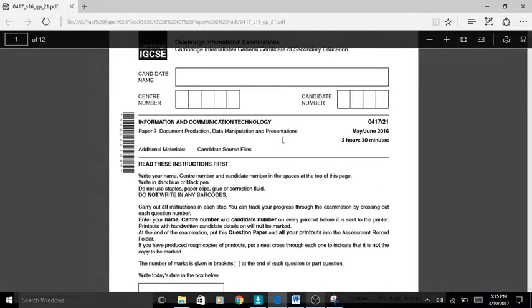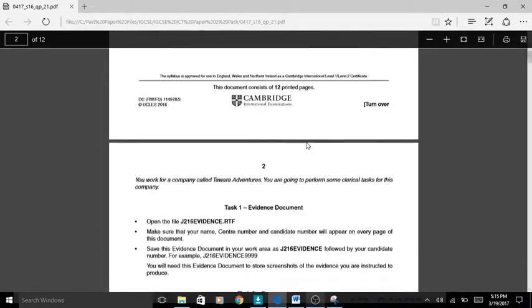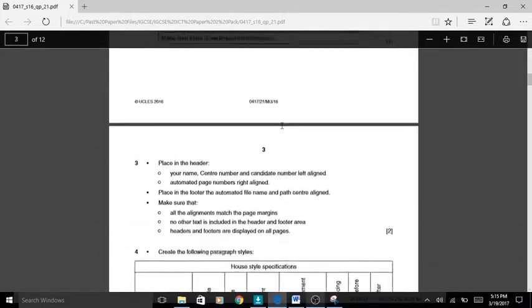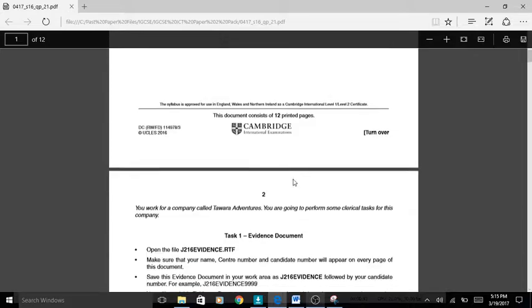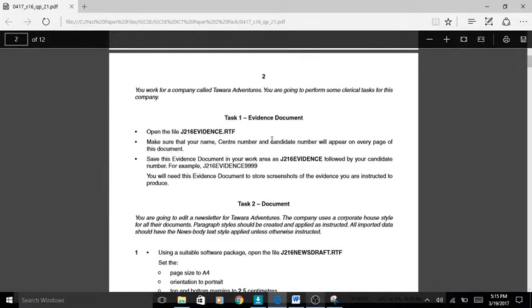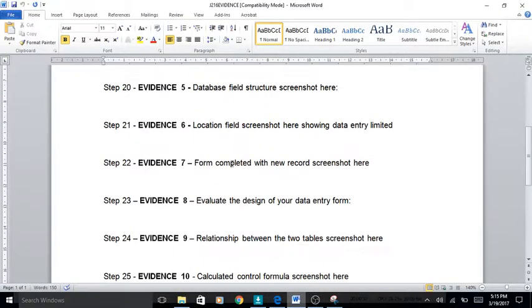I'm going to do it as a bunch of different videos, one for each section, so there'll be one for the document, one for the database, one for whatever else. So feel free just to jump if you want to do mail merge, look at that video, and so on and so forth. Anyway, getting started, your evidence document is given to you nowadays.